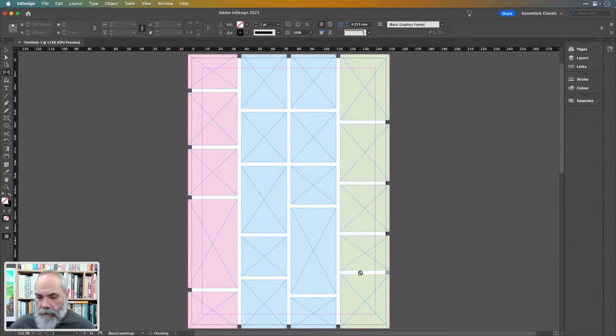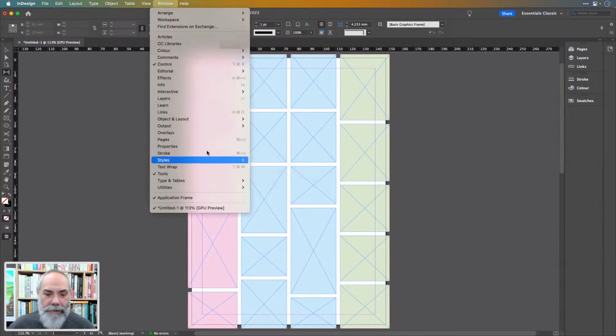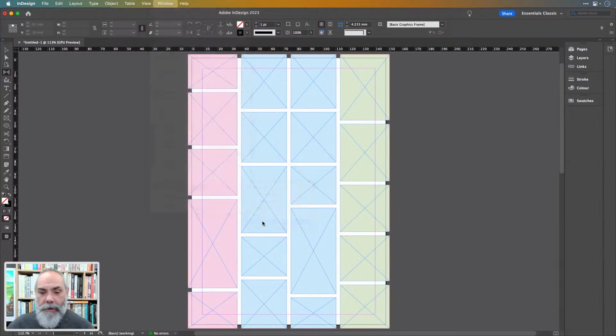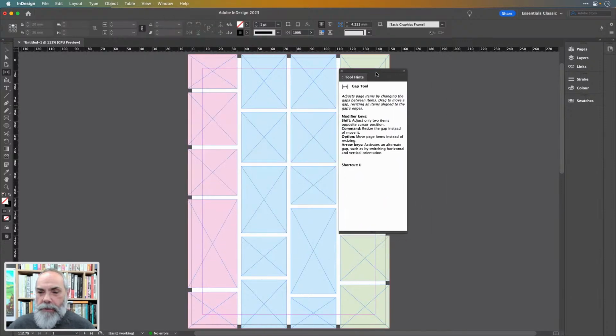I'm wondering if you're liking this shortcut. And I wonder if one of the questions you're probably asking yourself, if you've never seen this before, is how do I remember all of those shortcuts? Well, do you know what? InDesign even contains something to help you with your shortcuts. If I go to the Window menu and come down to Utilities, in here we have something called Tool Hints. If I select that, here's the Tool Hints panel.